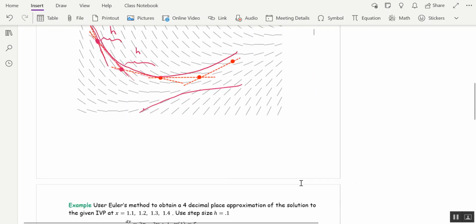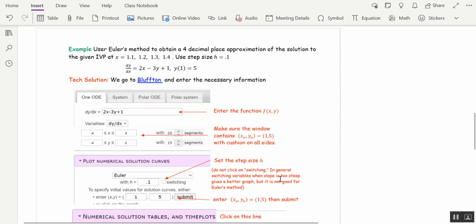So let's look at Bluffton to do this problem here. And I've written everything down, so you really don't have to pay attention to what I'm saying. That doesn't sound good, but it's all written down. So let's go to Bluffton and look at how to apply Euler's method to the equation 2x minus 3y plus 1. And the initial condition is y(1) = 5.